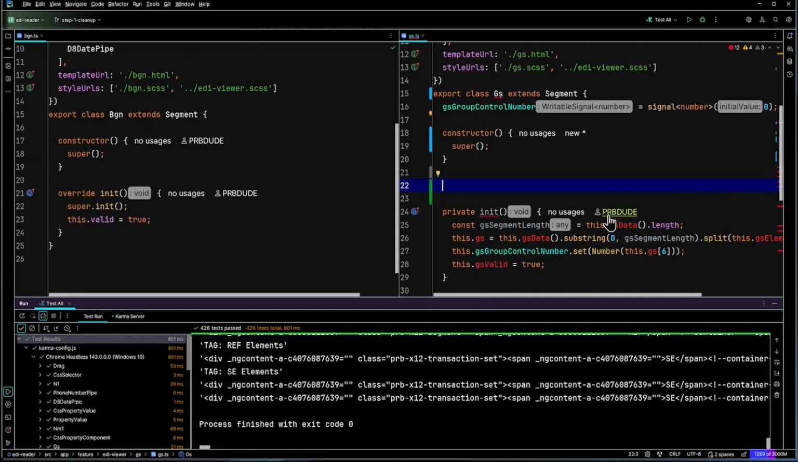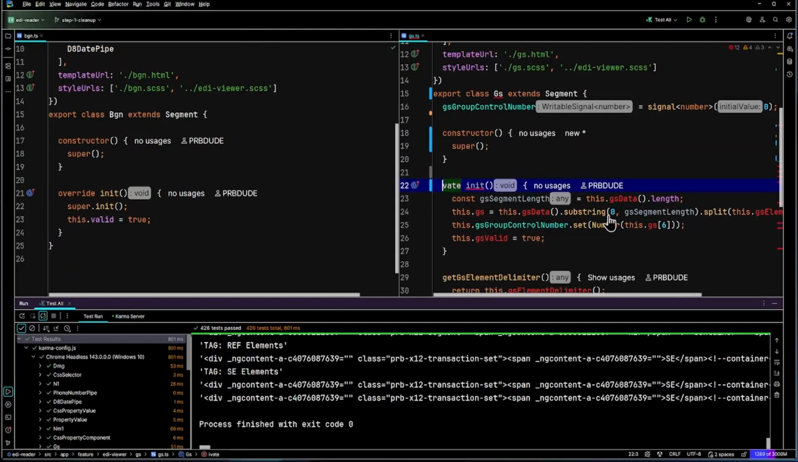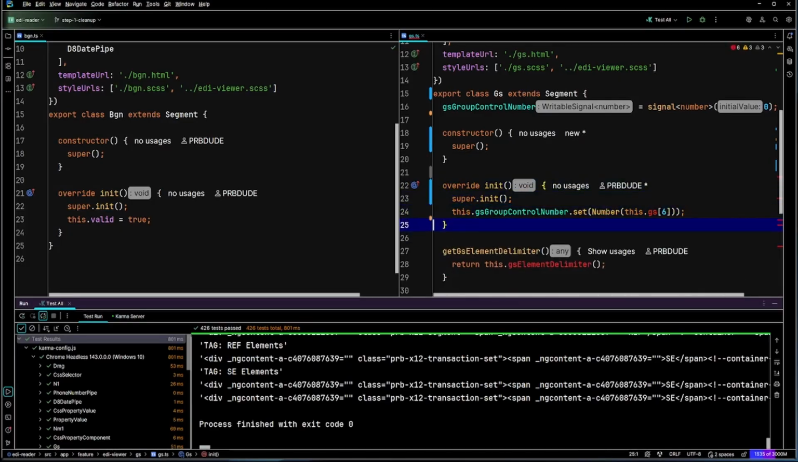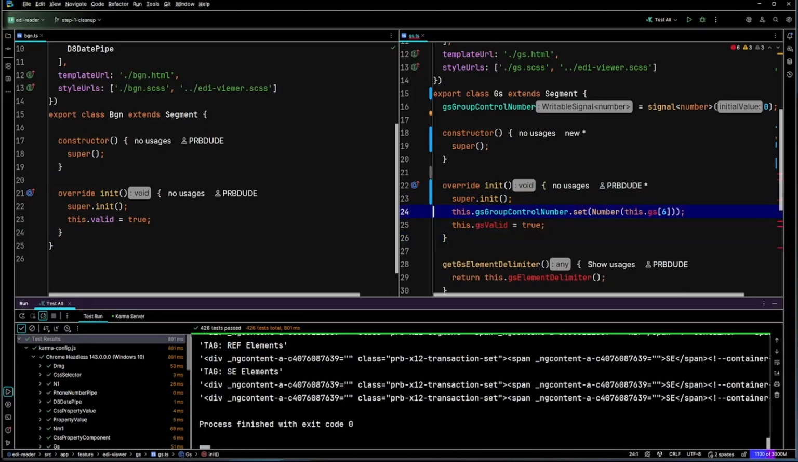Now the next thing is overriding my init, and I call the super init. These are not needed because, actually, this one should be here because I'm going to need to have that available if I want to change it here. Now here, I want to get a number from the GS. The old one said from the GS. So I know that's segment number 6 or element number 6.